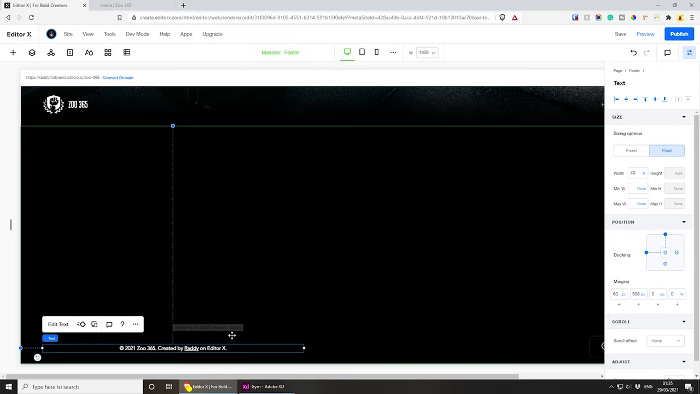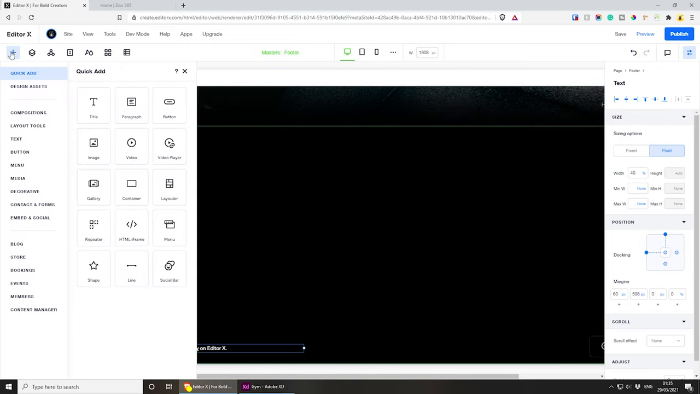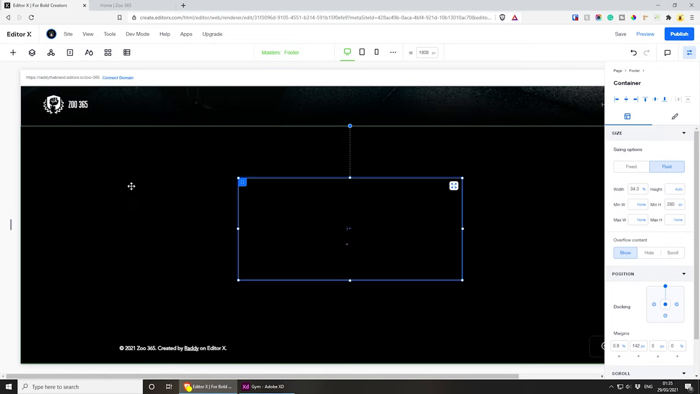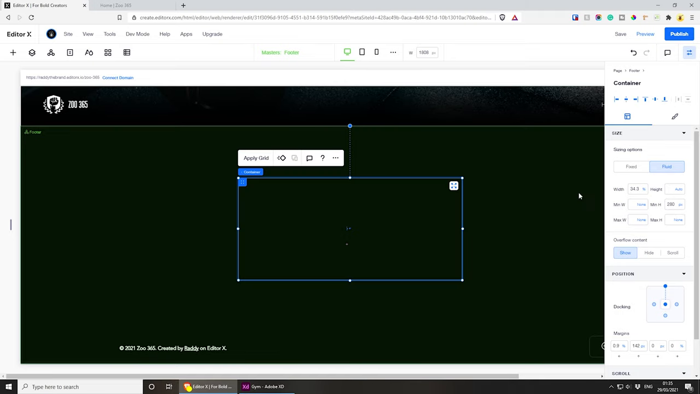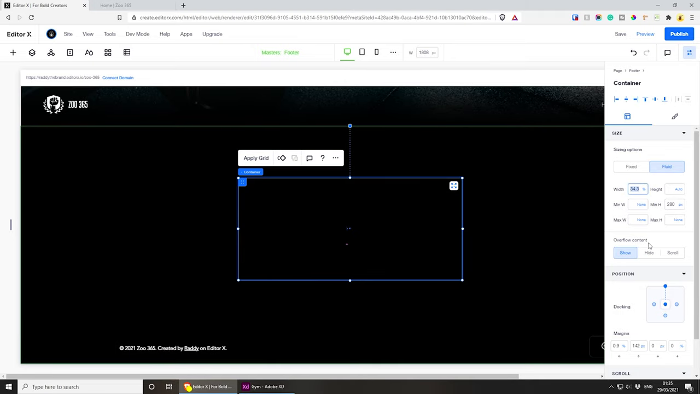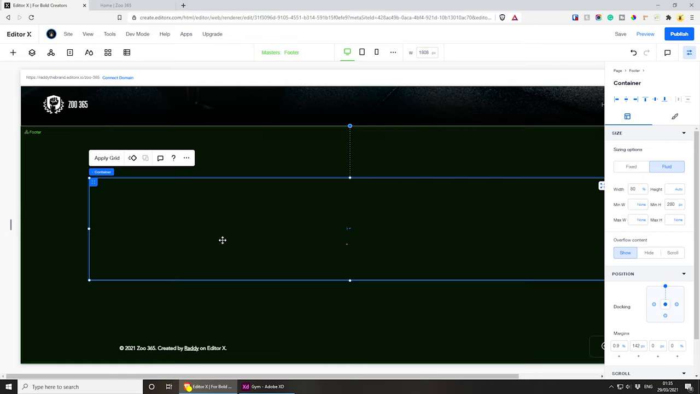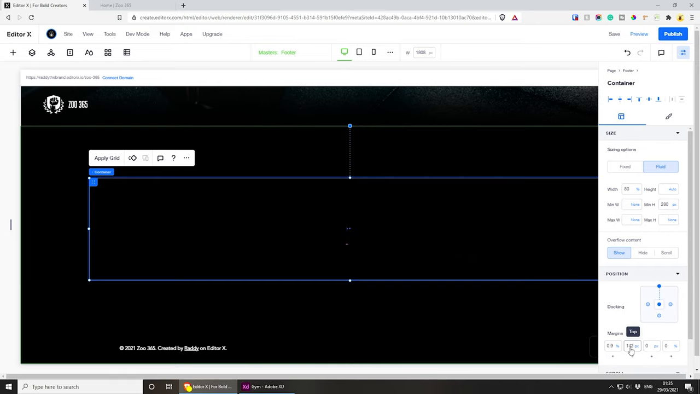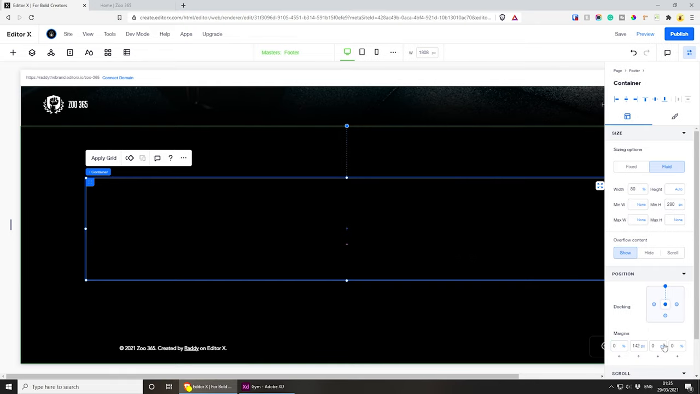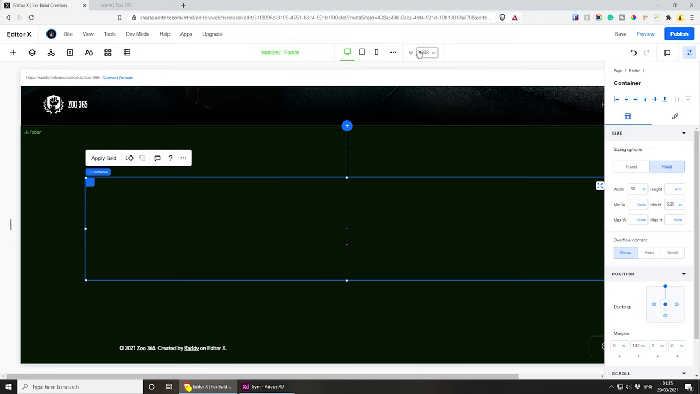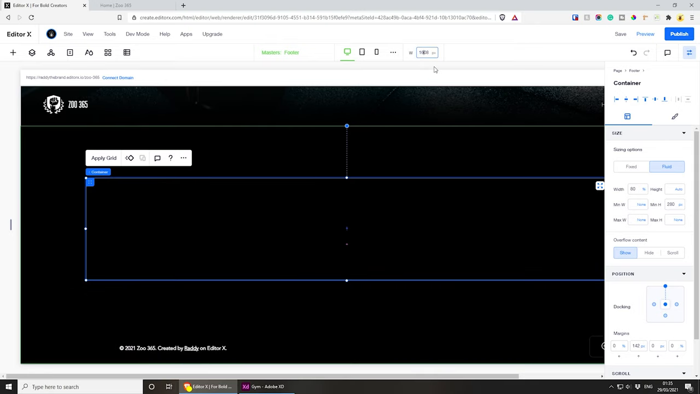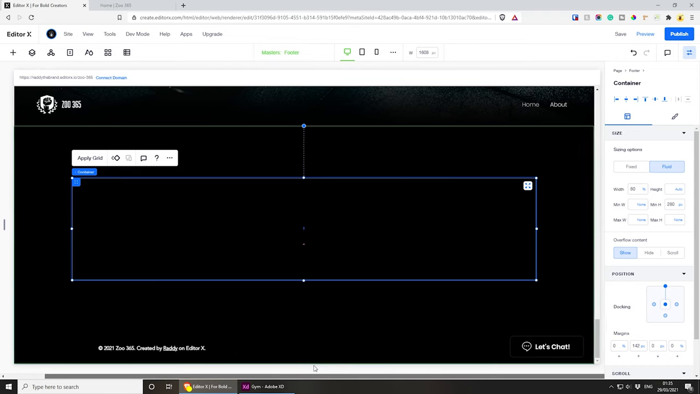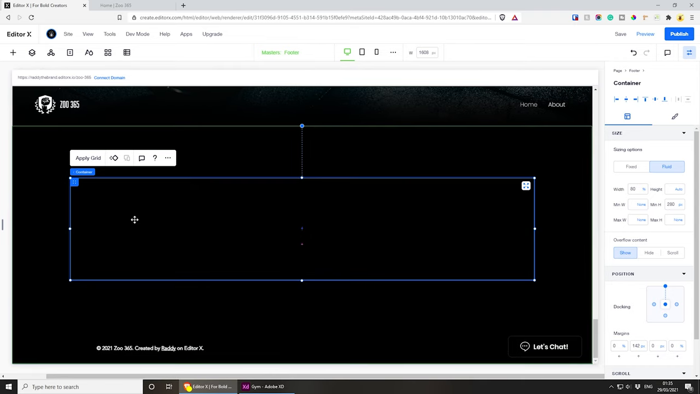Let's have a look at how we can do this. So if we go to the plus sign, we can grab a new container. Here it is. I want the container to have the width of 80% to the left and the right. So any margins from the left need to be removed, and the right, of course. I need to keep changing this just because I want it to fit. So that's looking good.